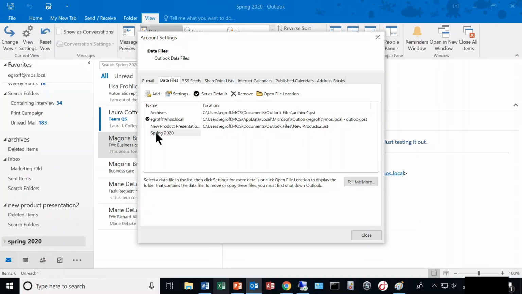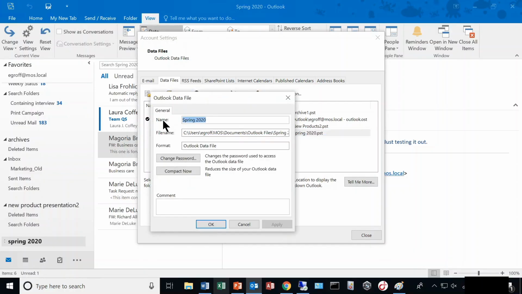I would want to select that, and in the upper right above that list, we have a little toolbar, and I'm going to select the second button titled Settings. And here on my General tab, I would be able to rename this file if I wanted to. So maybe I wanted to name it Spring/Summer 2020.